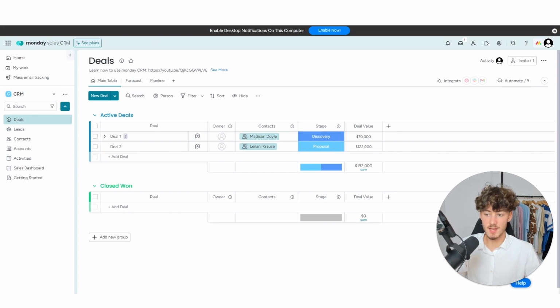Now, basically, you are going to have different kinds of subdivisions of your account. You are going to have deals, leads, contacts, accounts, activities, sales dashboards, as well as getting started. Now we are going to go through these features from top to bottom. So no worries if you don't understand everything by now. If you're actually going to watch this video till the end, I can promise you that you will have all the skills to run your business on Monday.